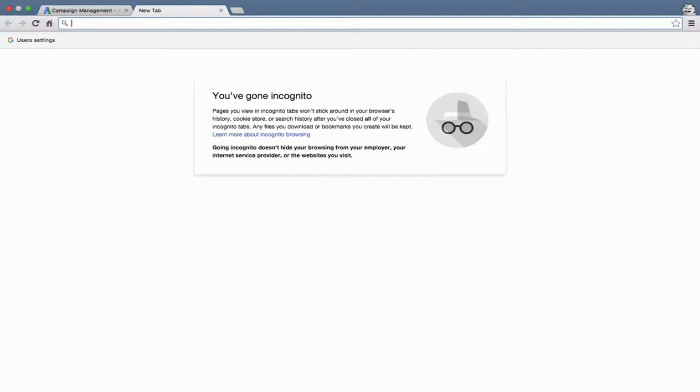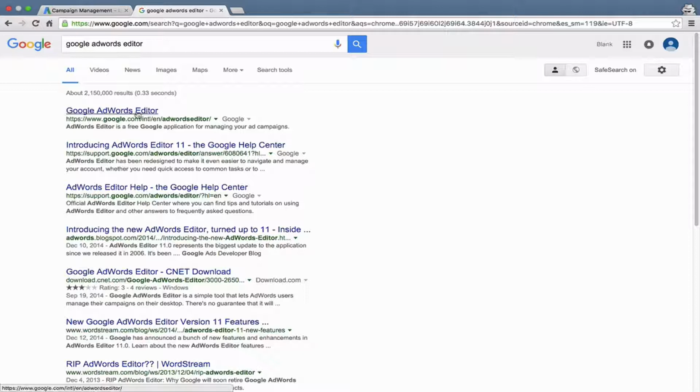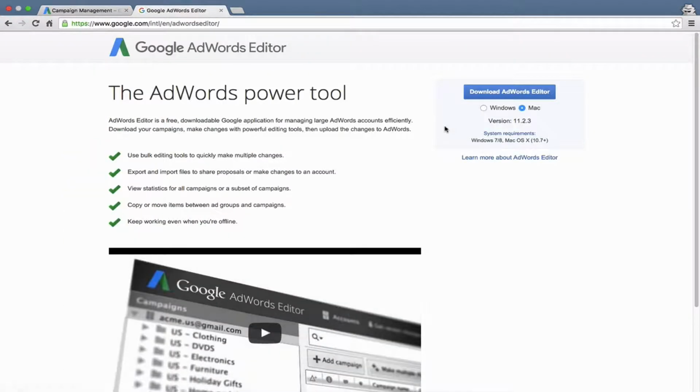To find the AdWords Editor, just go ahead and Google AdWords Editor. And boom, there's the first option there. You can download it for Windows or Mac, and periodically you'll need to update it because they do continue to update this software. I already have it downloaded on my computer, so I won't download it right now, but I'm sure you know how to download a file onto your computer.